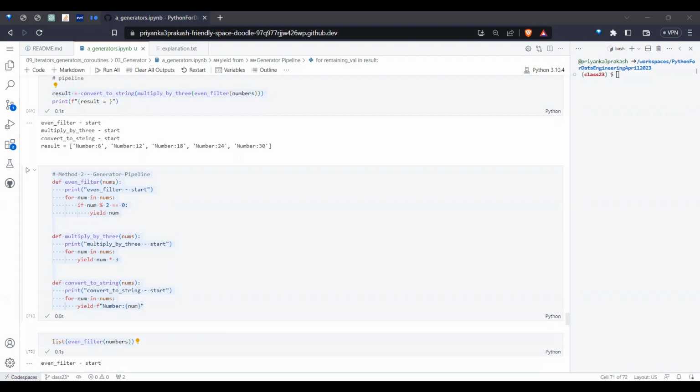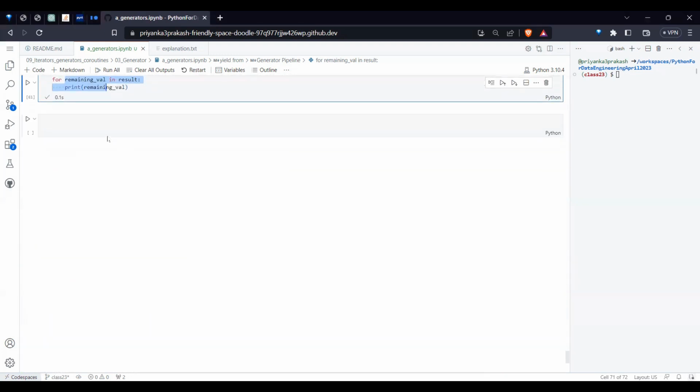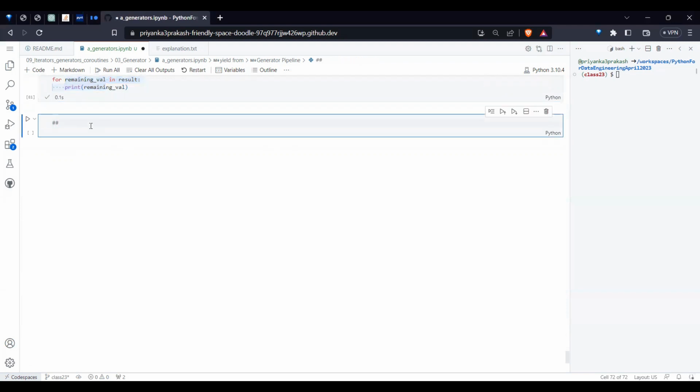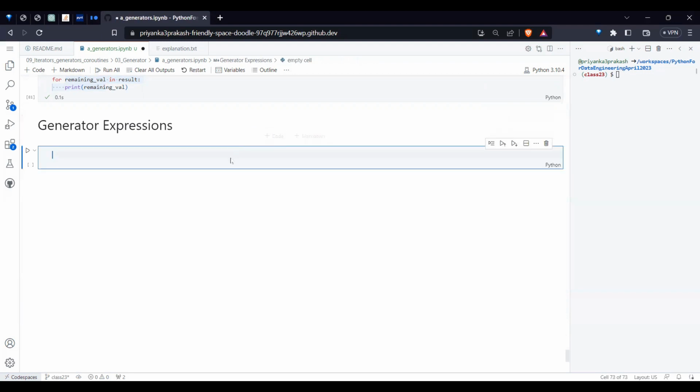So this is called the concept of generator pipelining. And the next one is the concept of generator expression. Now you understood the concept of generator. You can tell better than me. In the same fashion, there is a generator expression. Hope you remember, when you were working with comprehensions, I told you this concept.